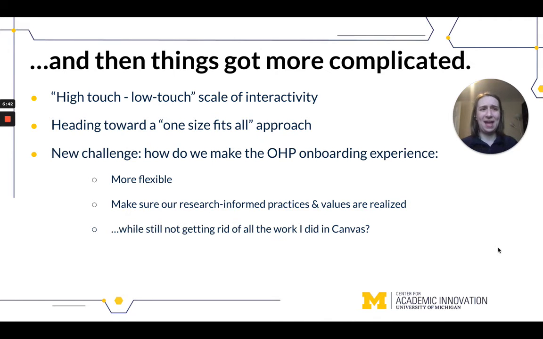And having a very asynchronous course shell wasn't necessarily all that useful, and it wasn't quite as adaptable. I was worried that we weren't really thinking through whether this is going to be fit for high touch and low touch, or whether we are actually heading towards a one-size-fits-all approach. And that's really not what I wanted to do.